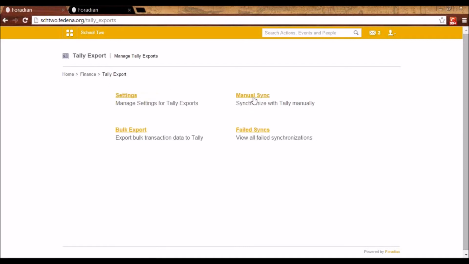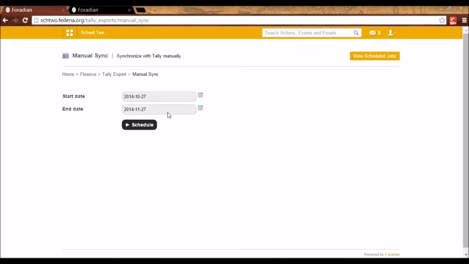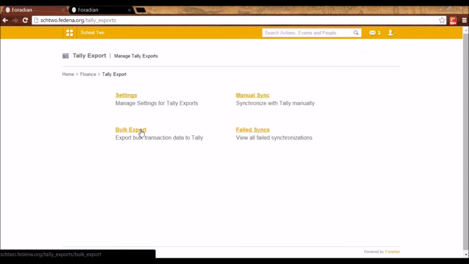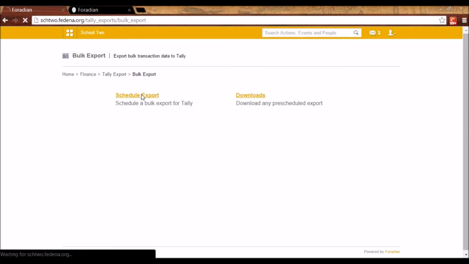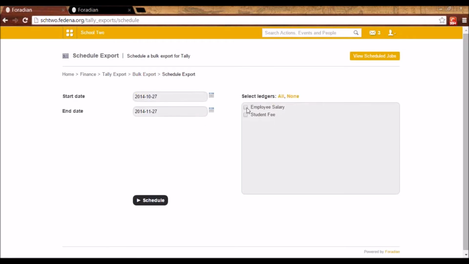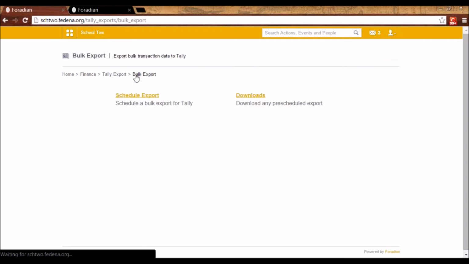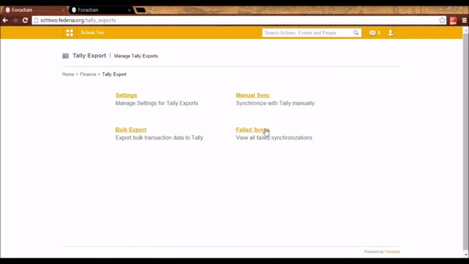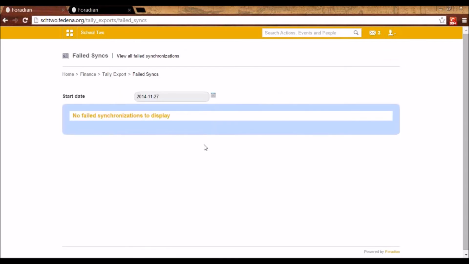And then, in settings we have set live sync, but let's say you do not want that. You can have manual sync for a duration, so you can schedule it for a particular duration. The other way is you can even have an Excel file. You can schedule an export for a particular ledger and feed it into Tally later on. And if there is any failure in syncing with the Tally server, it is going to show the details here. So this is about Tally.